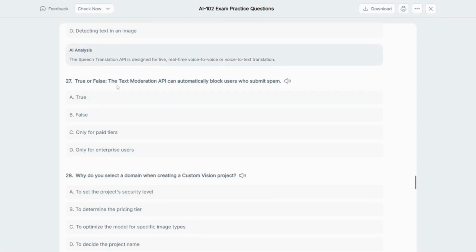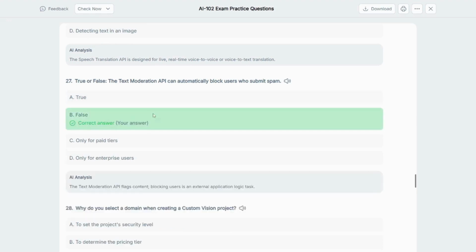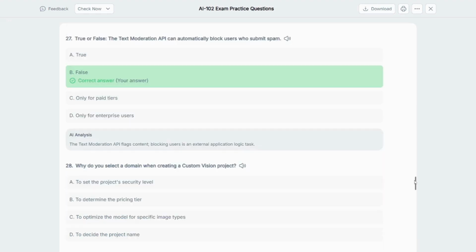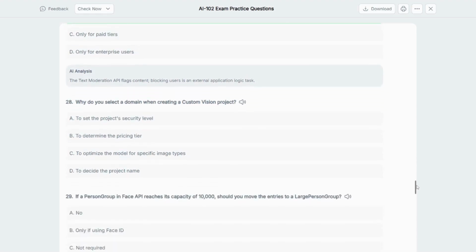True or false? The text moderation API can automatically block users who submit spam. And the answer is false. Now, this is important because the text moderation API only analyzes and flags content. It doesn't take any actions like blocking users. That logic has to be implemented by your application. Now, let's see the next question.